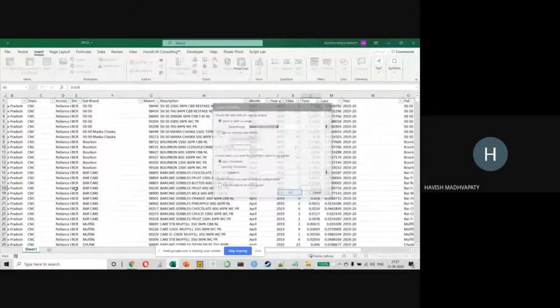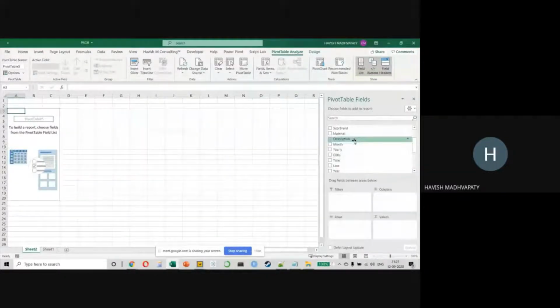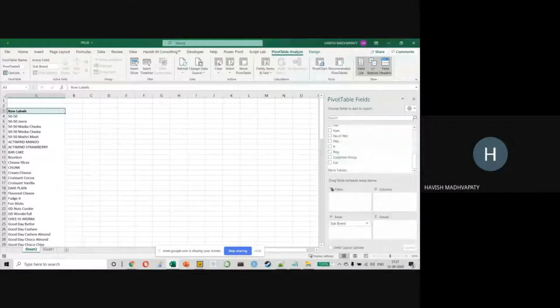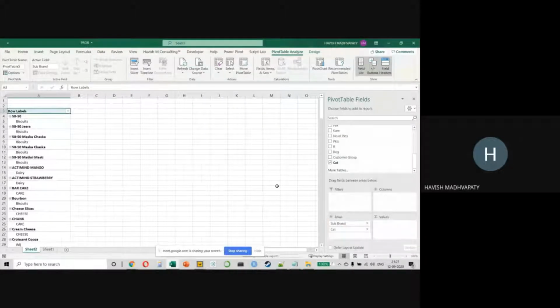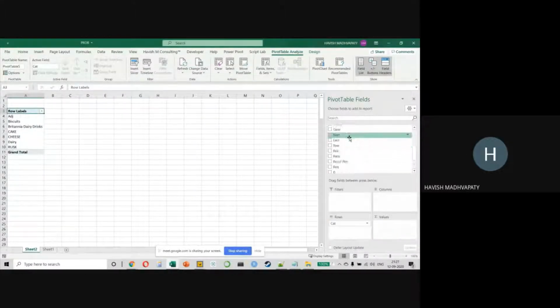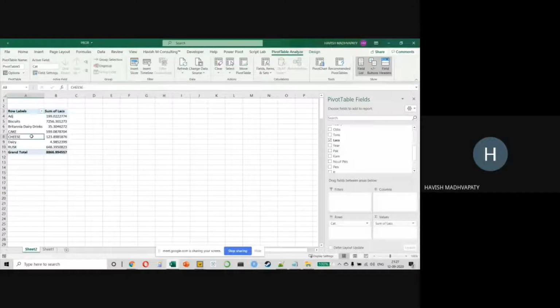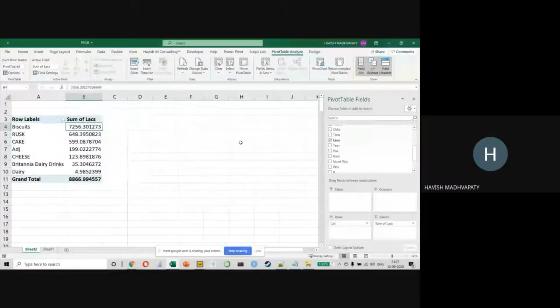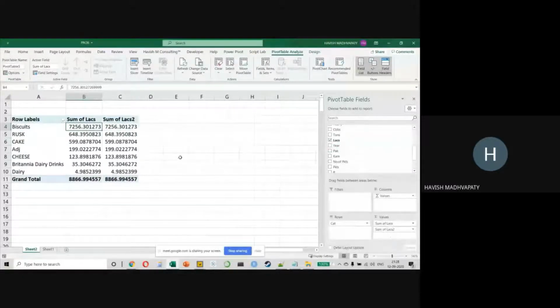The data is already very clean. And you will notice something very interesting. So if I put my sub-brand in my rows, I can see all the sub-brands here. And if I put my, let me in fact put my category, that would be better. And I put, let's say, the lakhs in values, you will notice that I can just sort the data. So sort largest to smallest, put my lakhs one more time.